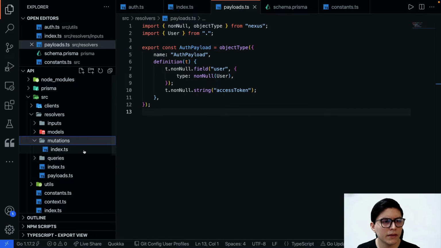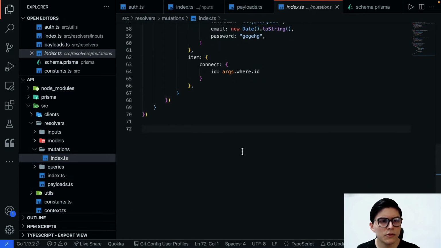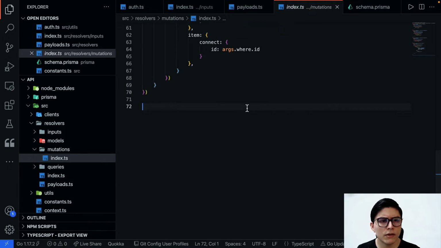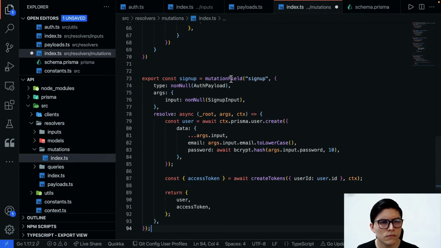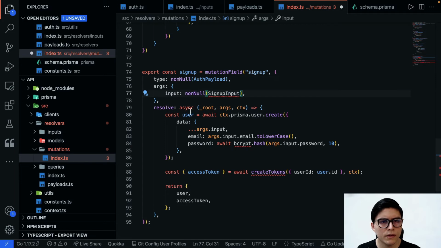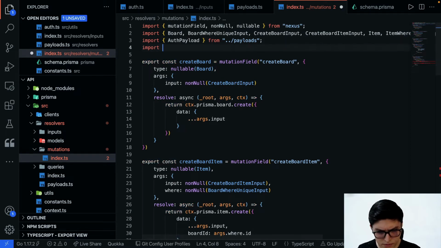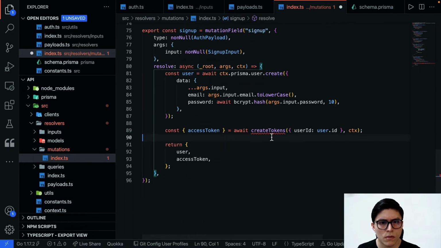With this in place, go to mutation, and at the end of mutations, we are gonna add the following code. The only thing we are missing is to import the auth payload, sign up input, and the dependencies. We can take this from the utils.